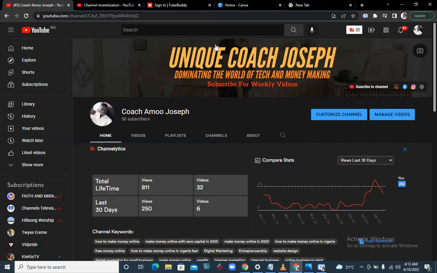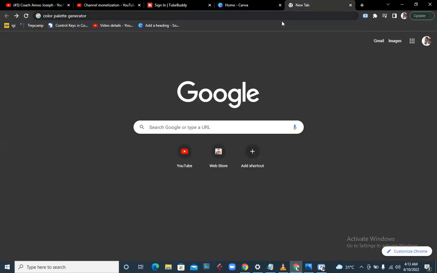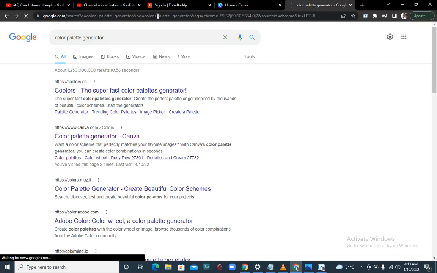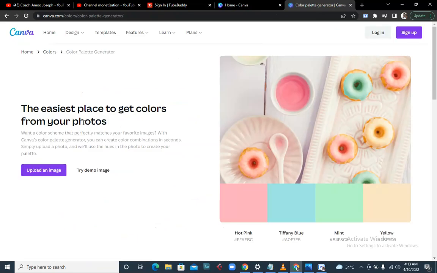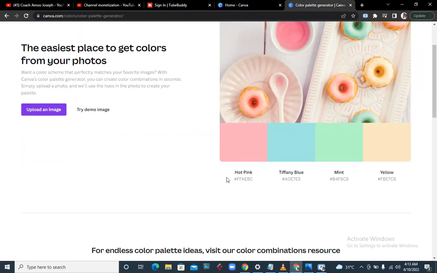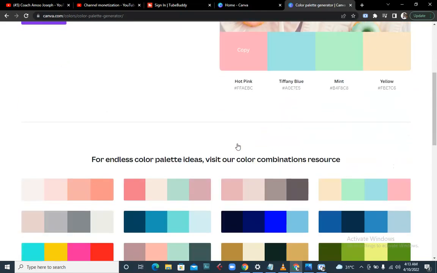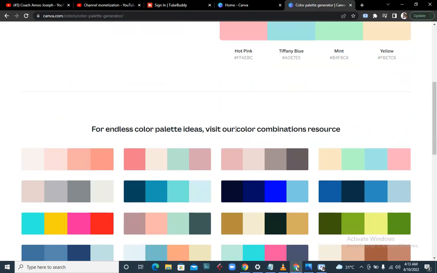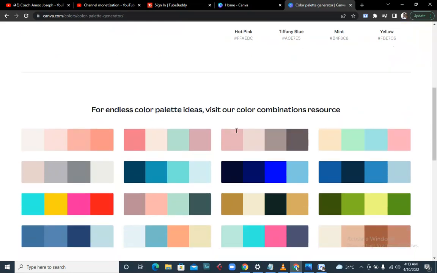So you just go to your browser and search for color palette generator. You click on search. Canva is going to bring some options for you, and that is where you are going to choose your YouTube channel colors. As you can see here is hot pink, FFAEBC. This is what we are talking about when we talk about channel brand colors.